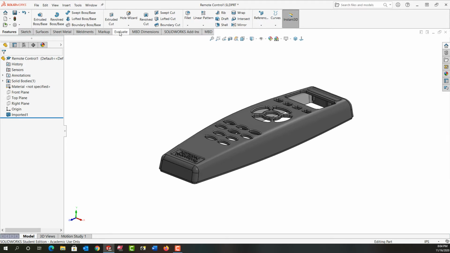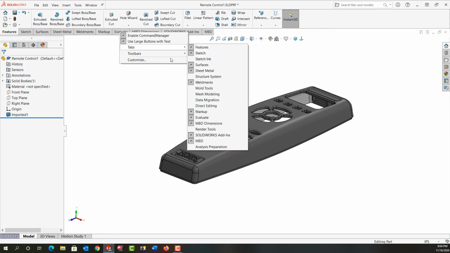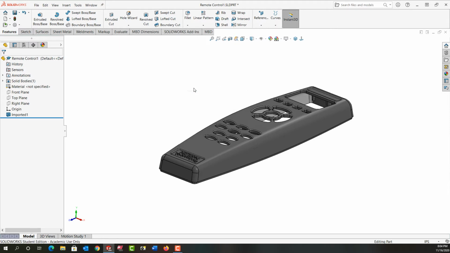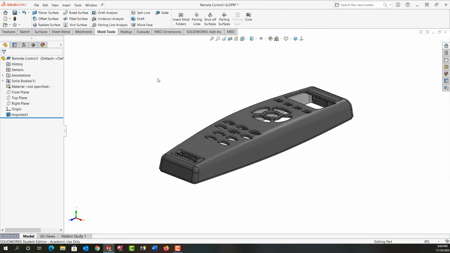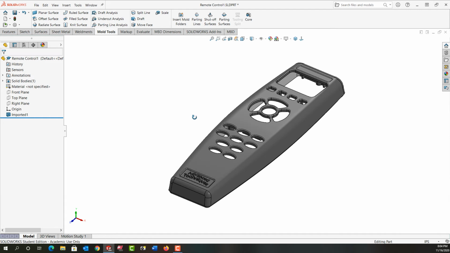So I'm going to come up to the ribbon bar and right click, come down the tabs and turn on mold tools. So I'll go to mold tools and I've imported this dumb solid. And from it, we want to make the core and cavity for the remote control. I'm going to rotate it around a little bit.